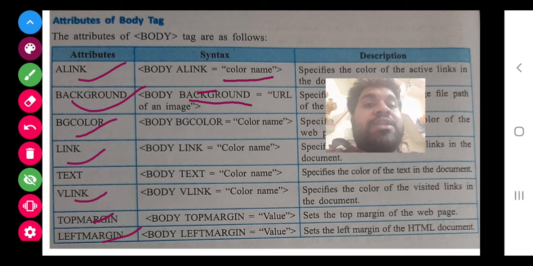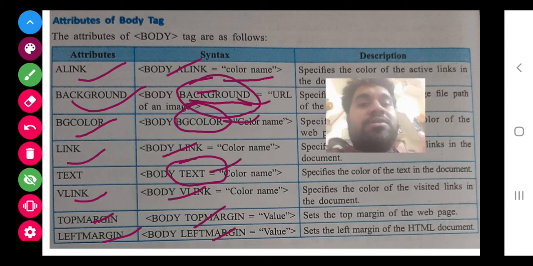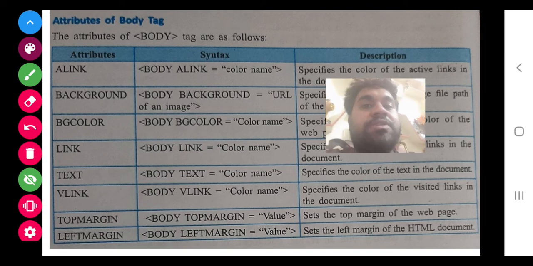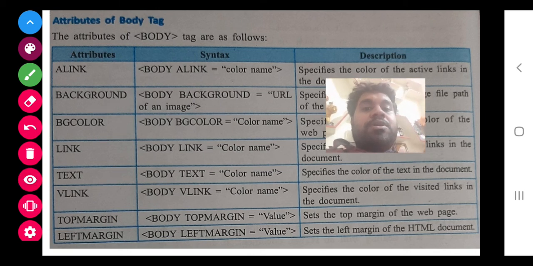And the main things here to learn are bgcolor, text color, and the background. These are different topics you will learn later on also, but these are the main three topics for this particular class. That is this and this. Links you will learn later on also, and top margin, left margin I will make you do practically.